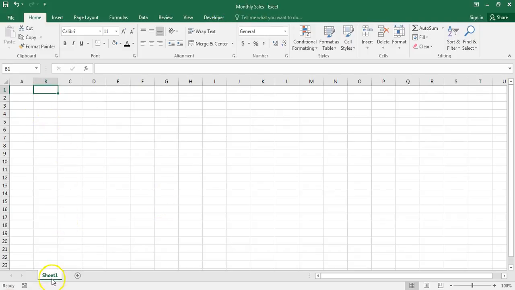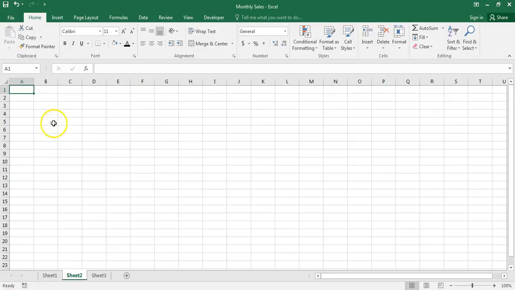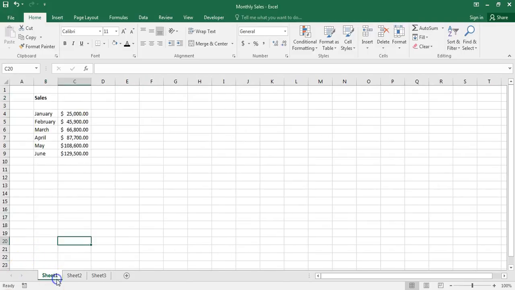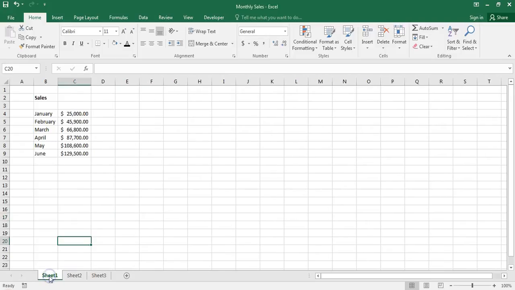Let's move on to the worksheets. Right now we just have sheet 1 opened up. If I want to create more worksheets, I will select this option, new sheet, and keep pressing the plus sign to create more worksheets. Now this worksheet can contain data regarding sales like this, and the other sheet could contain data for costs. So you can see that you have different data sets over here.